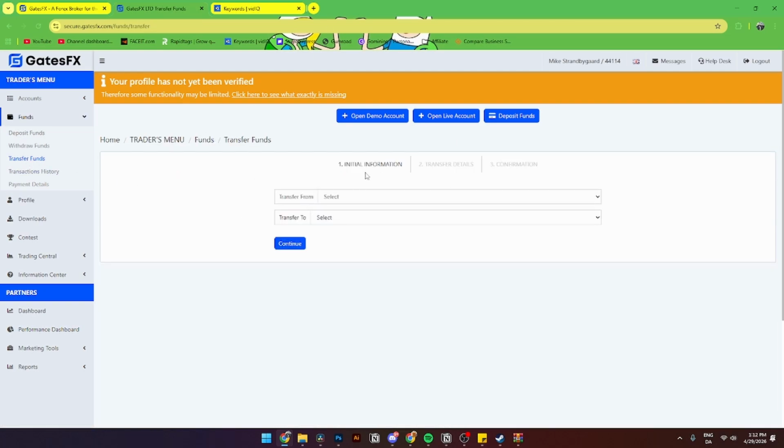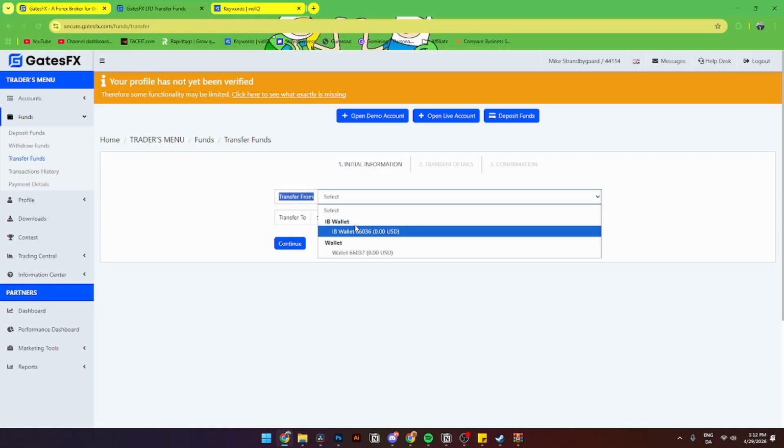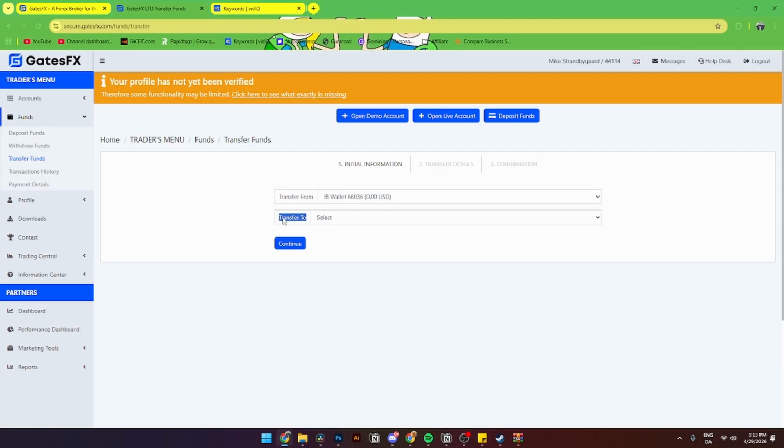Now from here you'll be able to initiate your transfer information, where you'll need to add transfer from, where you'll need to choose the specific wallet that you want to transfer the money from. Then from here you'll need to choose where the money should be sent to. So let's just choose this one in particular. From here you'll need to click continue.